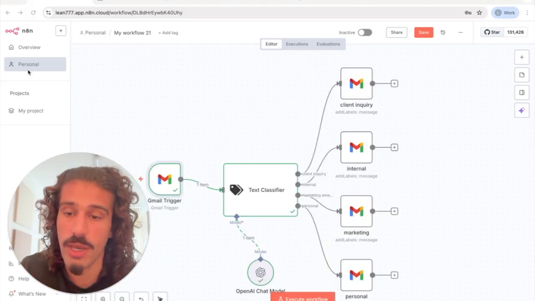What we want to do next is assign an action to all of these categories. It could be a direct reply, it could be creating a draft, or leaving the marketing email as read. So we got quite a lot of options. It's not just replies. So let's not waste any time.